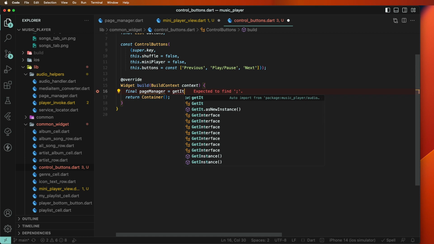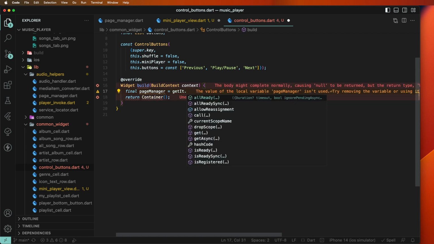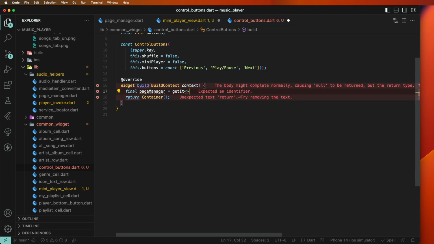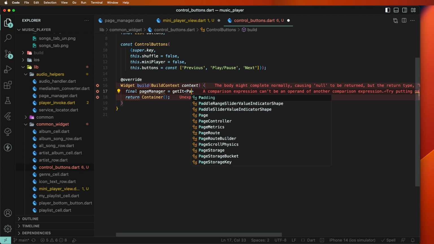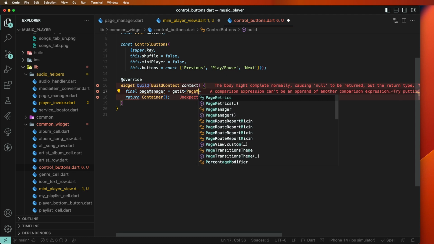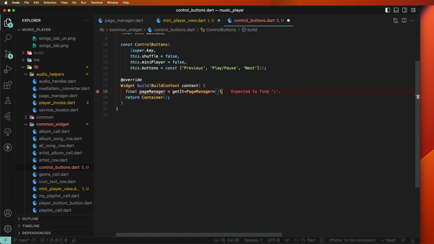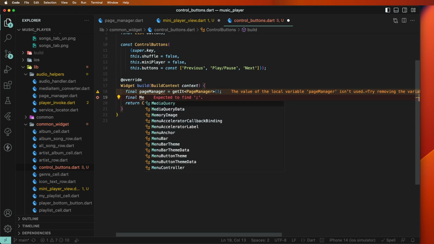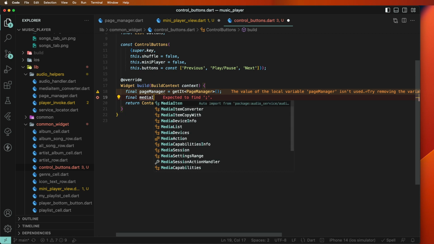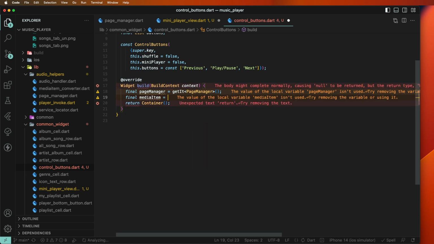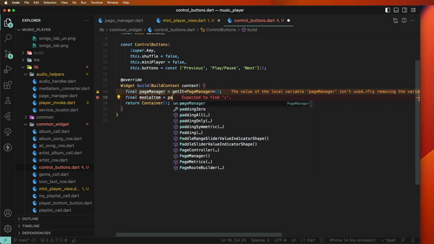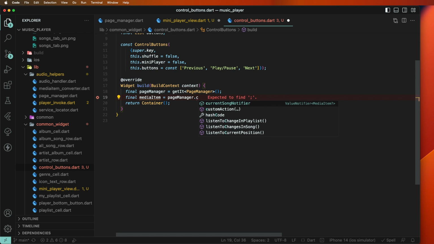Methods, we need to use this here to call and to use the page manager objects. We need to see this object, and then after we need to get the final media items. The property item is equal to, we need to set this. Get the current song listener notifiers and get this value.